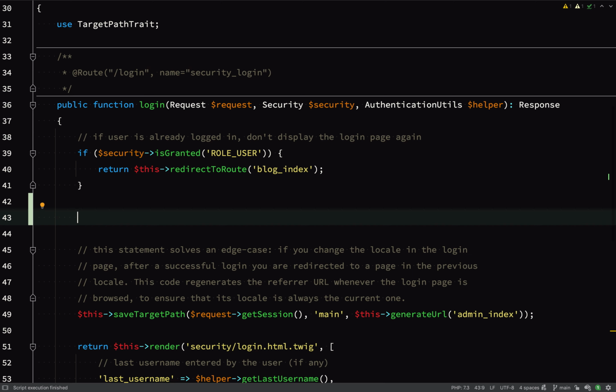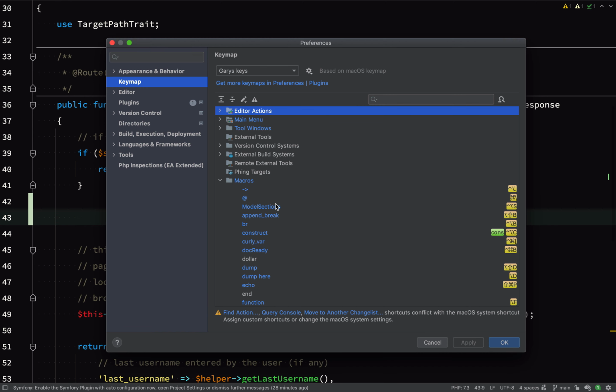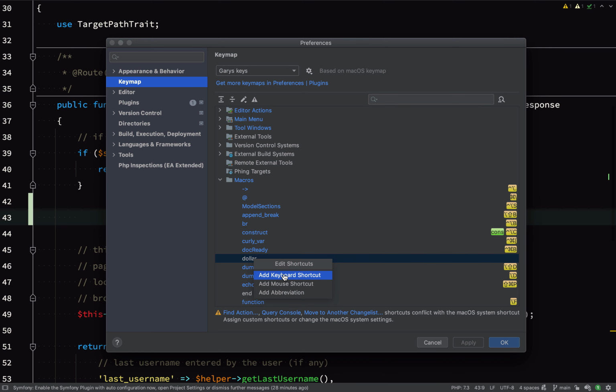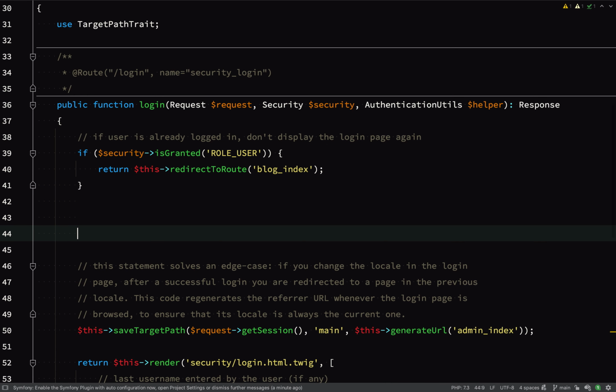And then if I go and look in the key map, and then down here you see macros, and the ones that are grayed out are the ones that don't have keys assigned yet, so I'll double click that, and it gives me the option to add a keyboard shortcut. So just choose a combination you want. Sometimes you'll see that they're already assigned, but they're usually assigned to things that you don't use anyway.